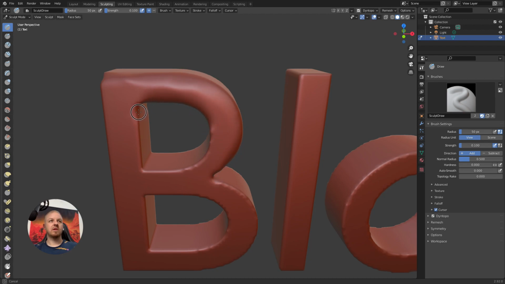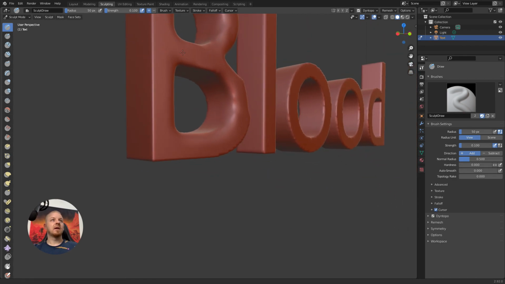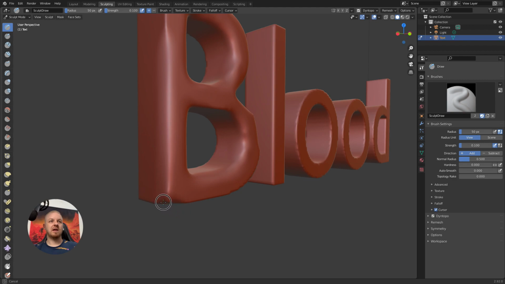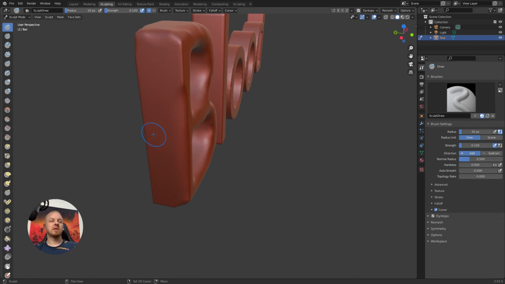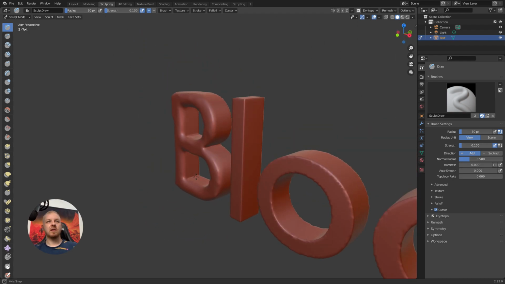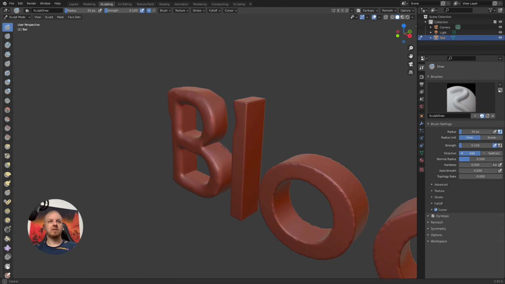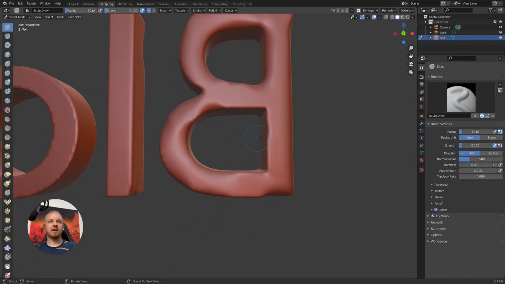You do not need to be really precise here, depending on what effect you want to achieve, but I will not be really precise because it's a bloody text, so we want to have a fluid feel to it. I will just roughly smooth the edges, okay, something like that. And you can go back a bit also, smooth it up like that, okay, something like that.